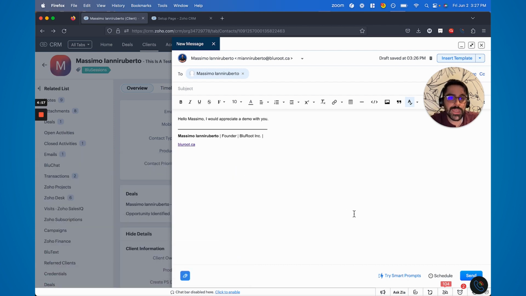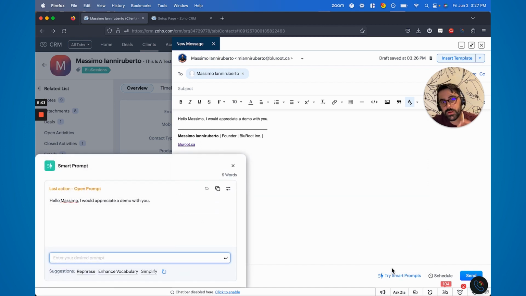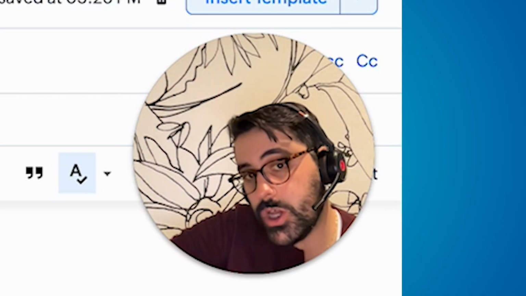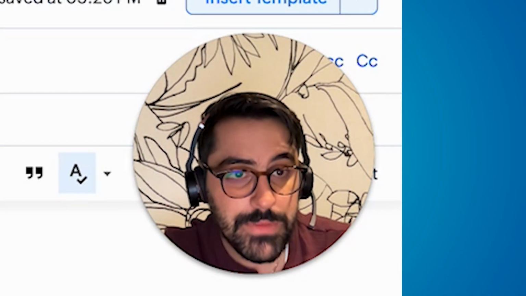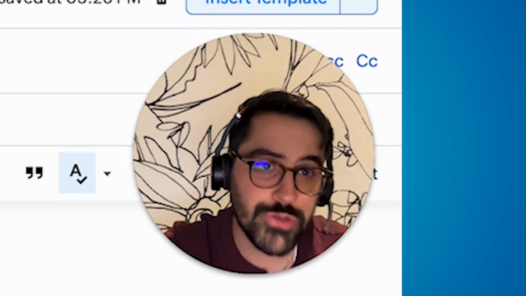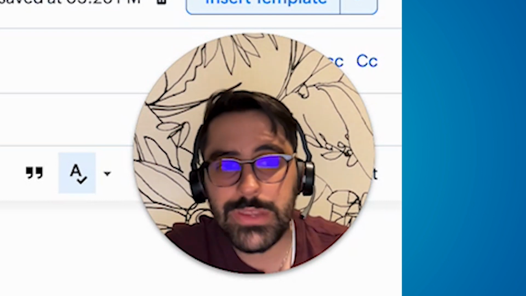This is the main feature of this Smart Prompt in here. You can rephrase, enhance vocabulary, simplify, or you can open the prompt and go even deeper. You can think of all the applications for this. If you're onboarding new staff, you can tell them, listen, use a Smart Prompt, always have a professional tone no matter what you write. Or let's say you really like the writing, you can take that and use it later on. What used to take a long time to send an email, to think of how to write it, to make sure your tone's good, is now taking seconds.